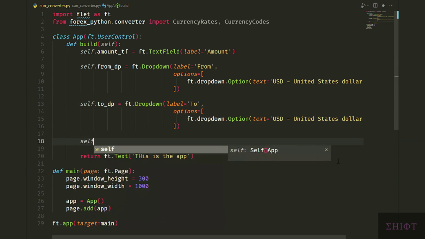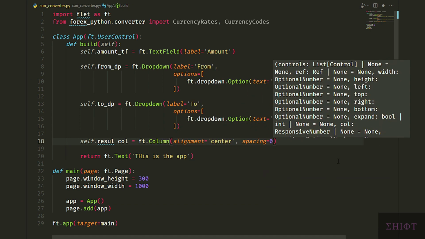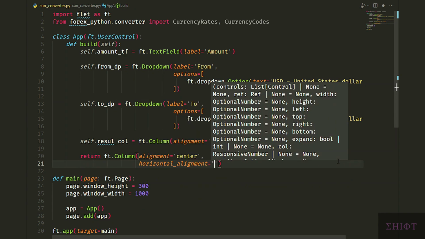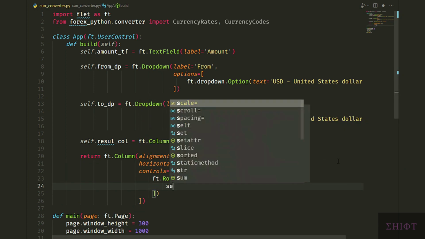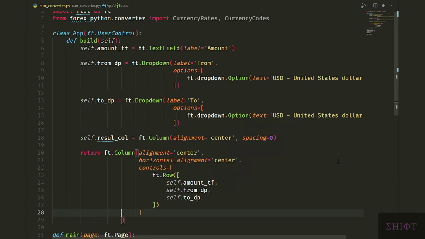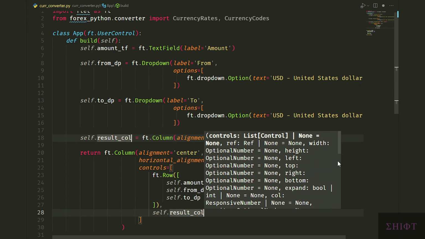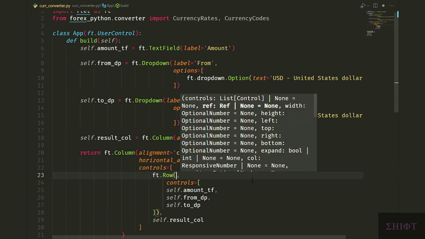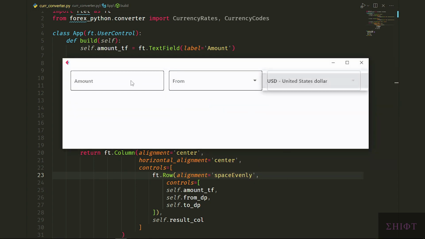Let's create a self.result column to show the result, with alignment of center and spacing of 0. Spacing is the space between members of the column that I want to be 0. Then we return a column whose alignment and horizontal alignment are center, which means center in all directions. Its controls are first a row which contains self.amountTF, fromDP and toDP that we created, and second, the result column. Let's see what we've created so far. Well, I want them to be evenly spaced, so let's do it. Nice, that looks good to me.